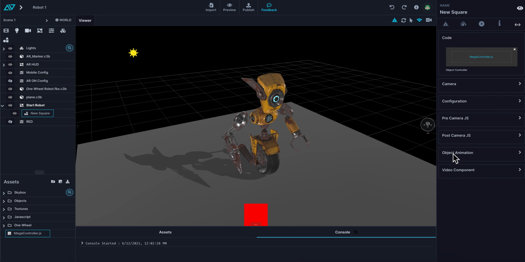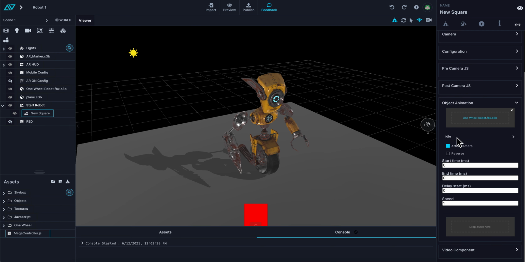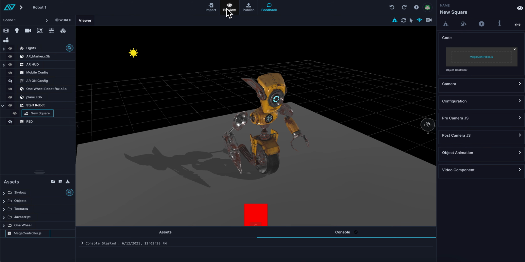You can also add an object animation. And so since this robot has an animation, I simply drag it, drop it, and it says which animation do I want. From a drop-down menu, I want it to jump. Perfect. And then it gives you start time, end time, delay, speed, all of that. So let's test it. Preview.